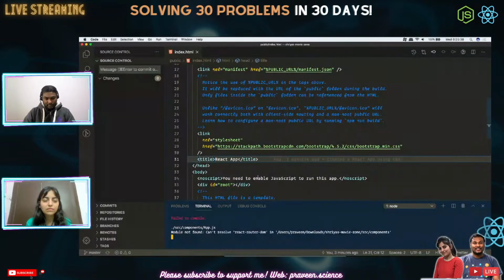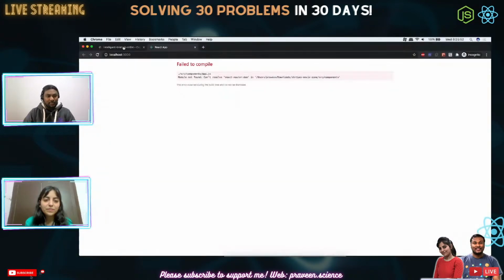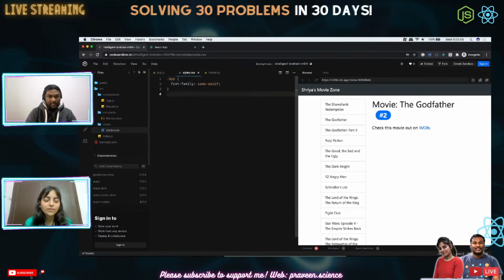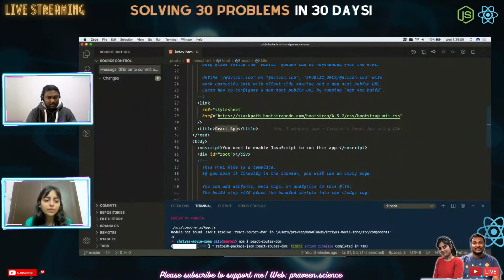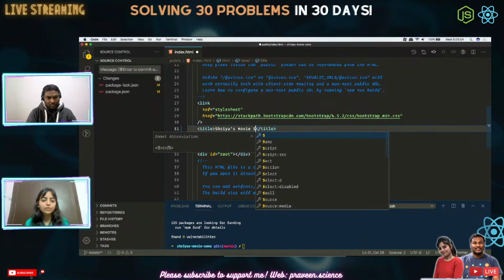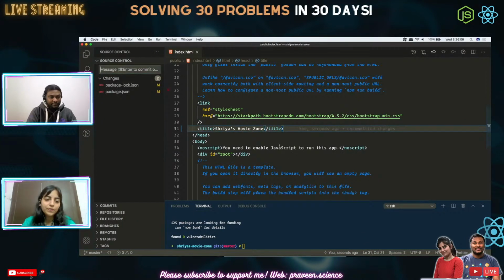It says failed to compile. Oh, yes, I know. I forgot to do the install. React router, yeah, npm install react-router-dom. And one more thing I wanted to do, this is supposed to be changed as well. So if we go back to our index.html here, it says React app. So we'll just make it Shriya's movie zone. Okay. And then we'll note: installed react-router-dom. Updated the title.